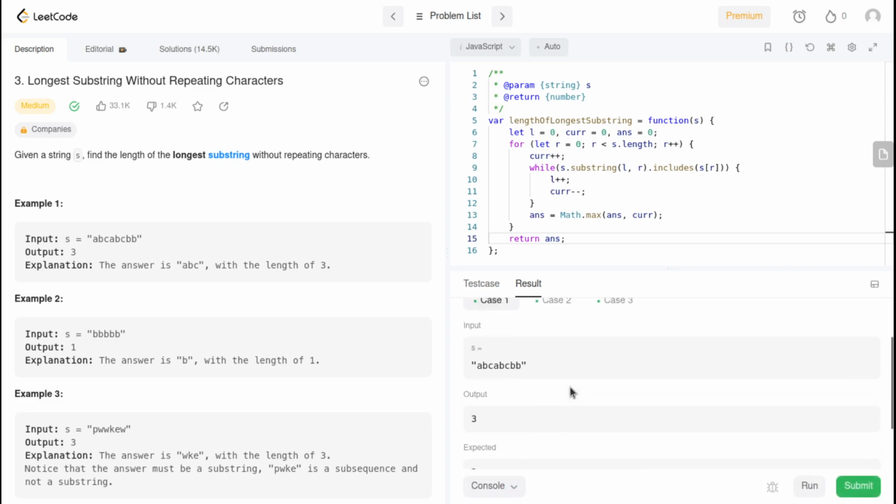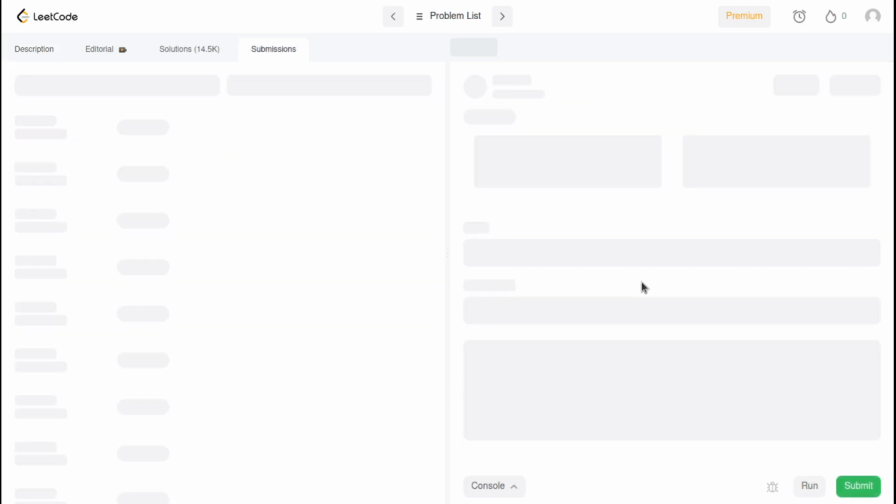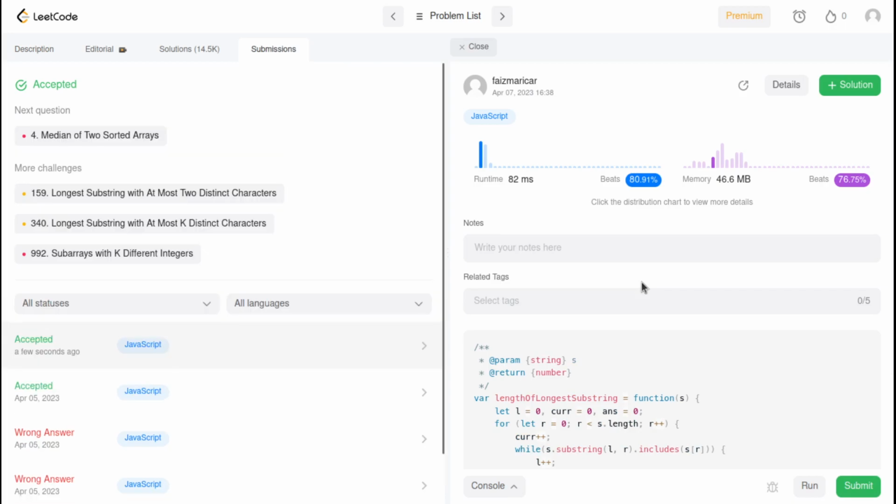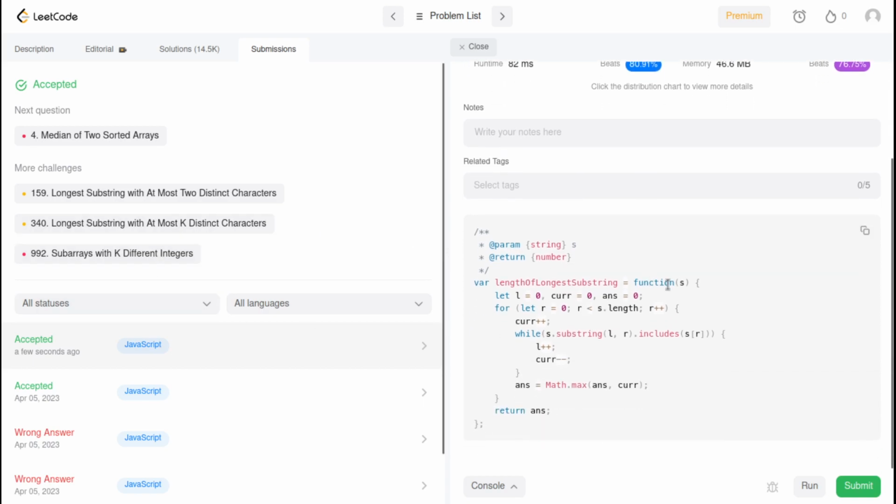Okay, so we've got a test case that passed. Let's submit it. Okay, so we got the answer accepted. So that's how you actually do this problem here.